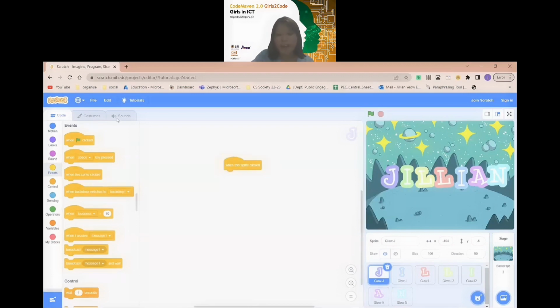Events are basically just the events that start the animation. So if somebody were to click on J, it will move however they want it to be.